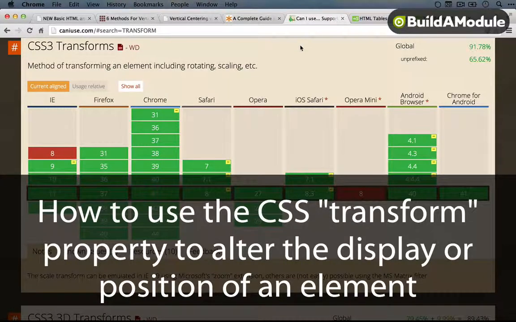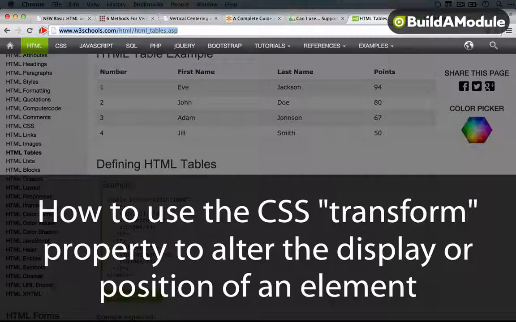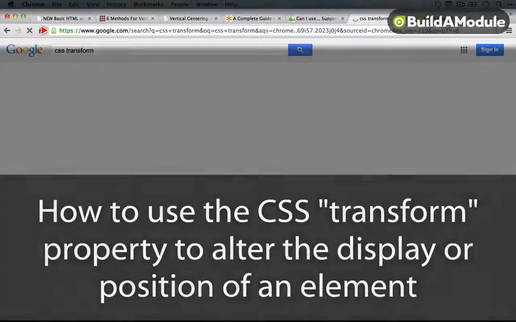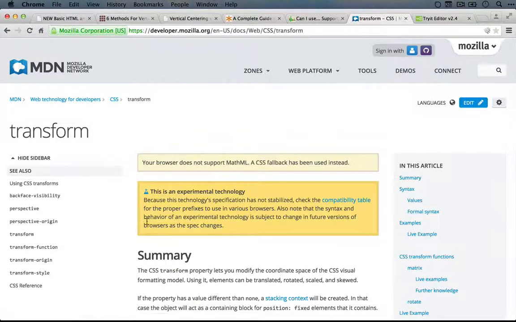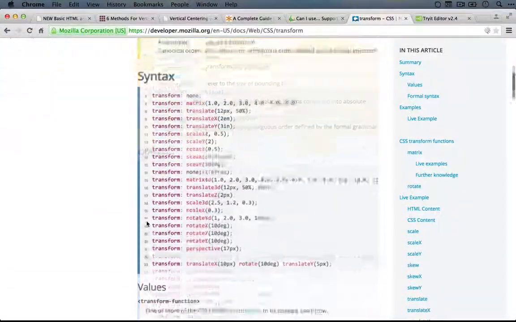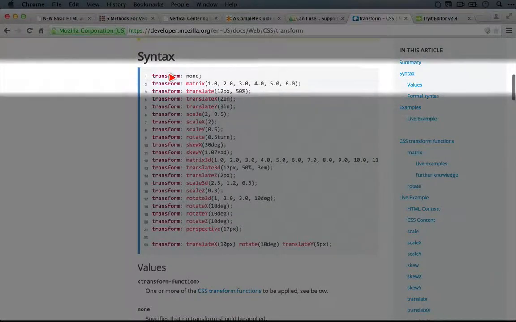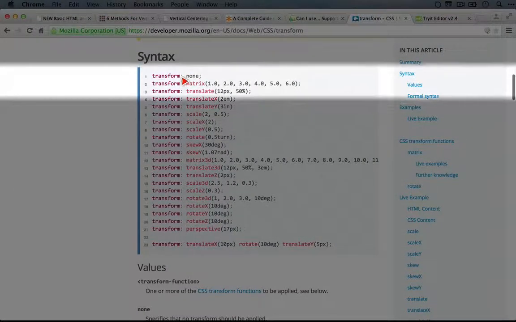Now, we're not going to use transforms extensively in this series, but we can do a quick search to see some examples. So I'm going to do a search for CSS transform, and let's go to the Mozilla page. It's showing up at the top, and there's some good examples here. So as we scroll down, you can see that there's several different ways that you can adjust the look of an element on the page.